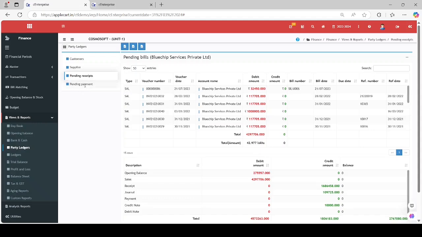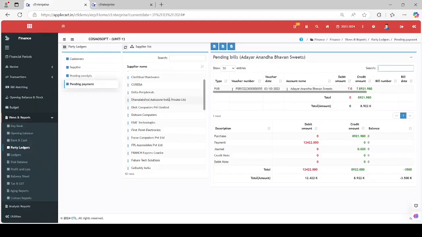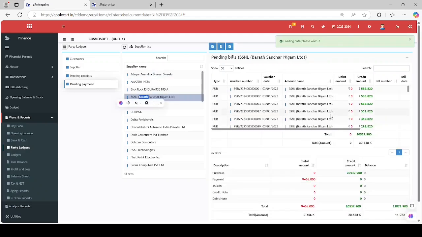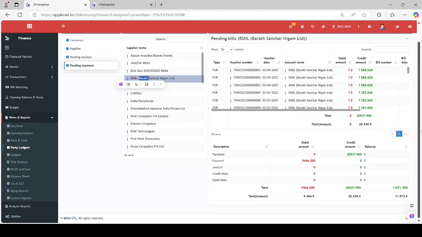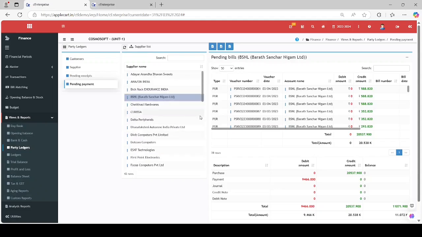Similarly, to view pending payables to suppliers, click on the Pending Payment menu option. A list of suppliers will appear. Select a supplier to see the pending amount payable along with a document-wise summary of the transactions.